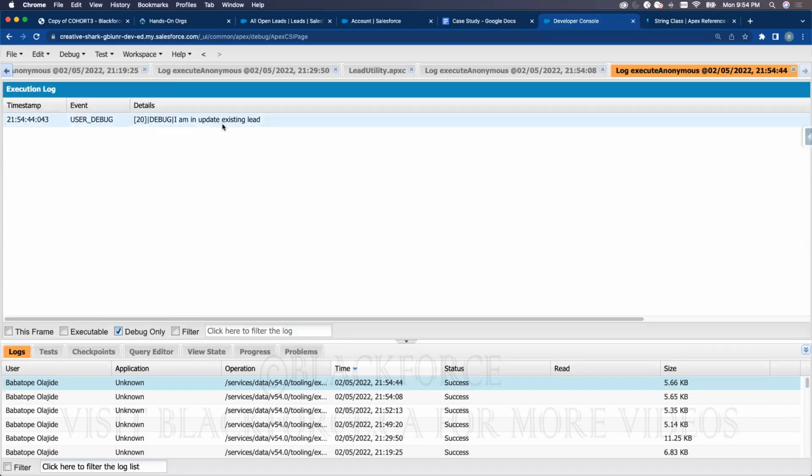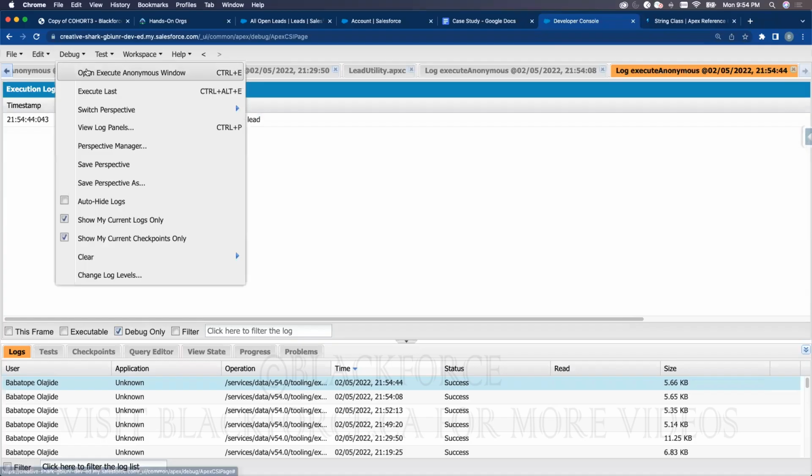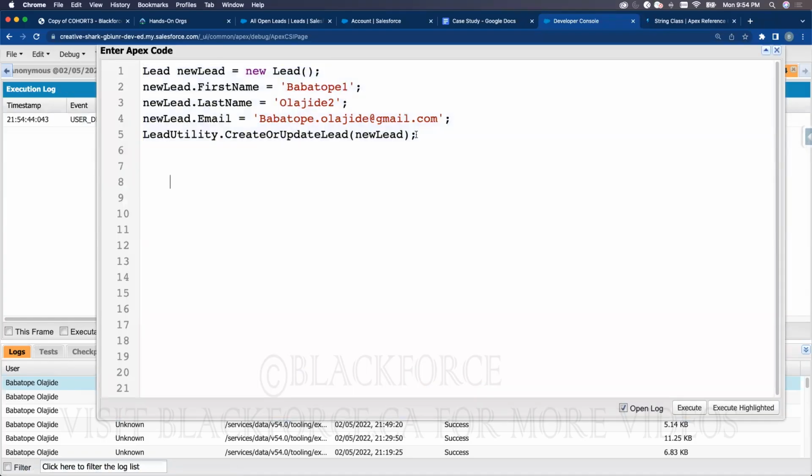I am in updating existing lead. As you can see, it is no longer inserting, but updating. This is how to create a simple function. Maybe if you're working in an environment with a group of developers, you just tell your other developer to use this utility. It will help you create or update a lead. And all you need to do is pass the lead information into the utility.